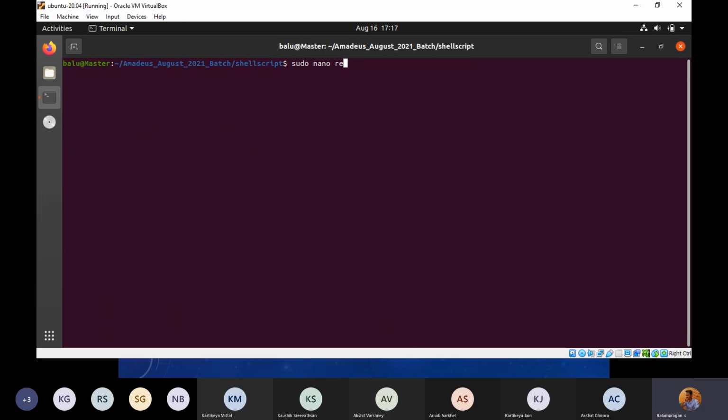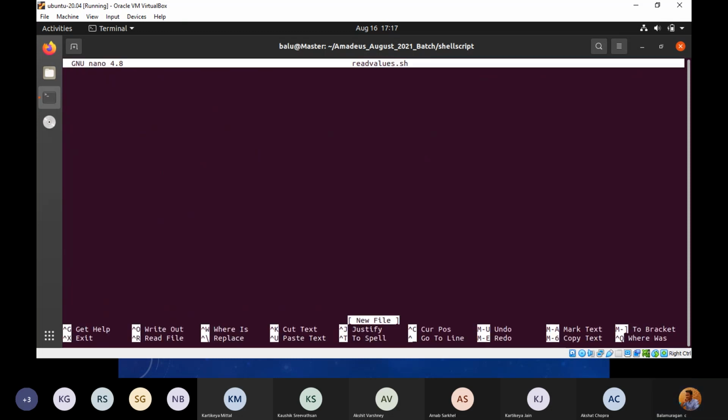Let's say read values. If I say echo, enter your name, and here I say read name, so name is a variable. Read is the command that is going to take the input of the user. Then I will say again echo hello name. It is going to take this value and print it here.